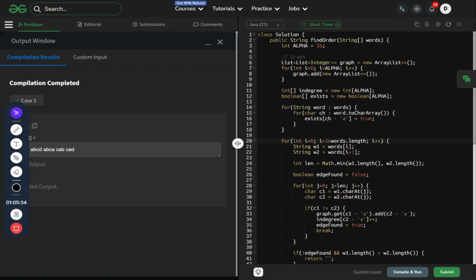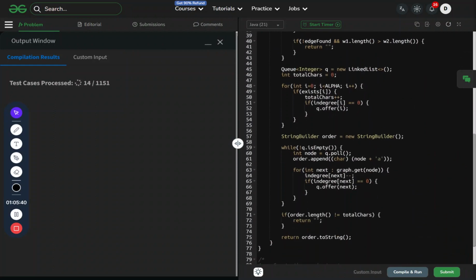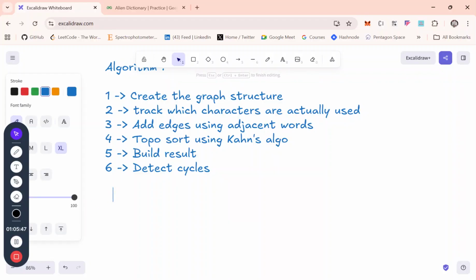Okay, so it has been compiled. Now let's try to submit it. So this is the code from the algorithm which we have derived. Okay, that has been successfully submitted. So I can say that the time complexity is big O of n into L, and the space complexity is constant. Let me tell you how.